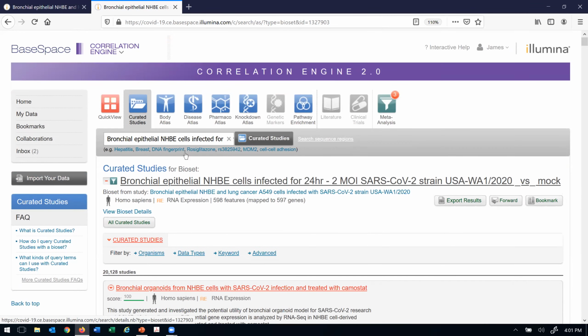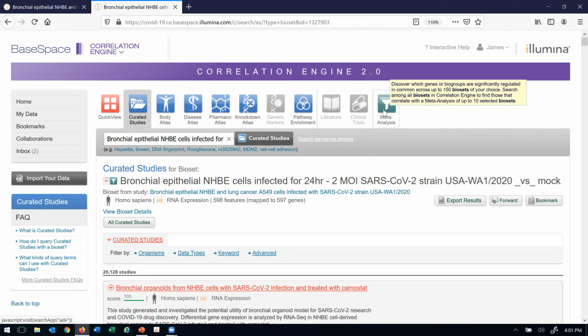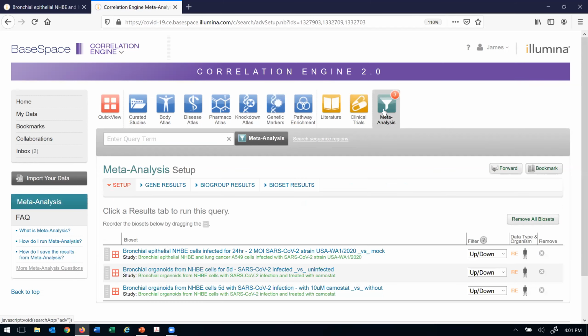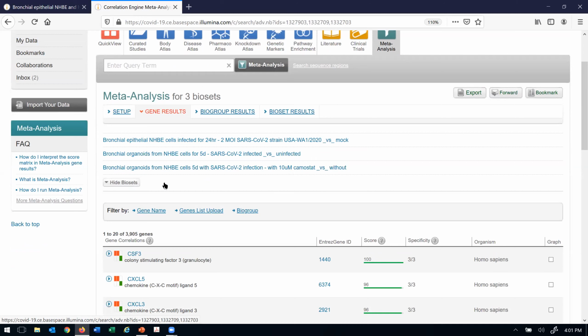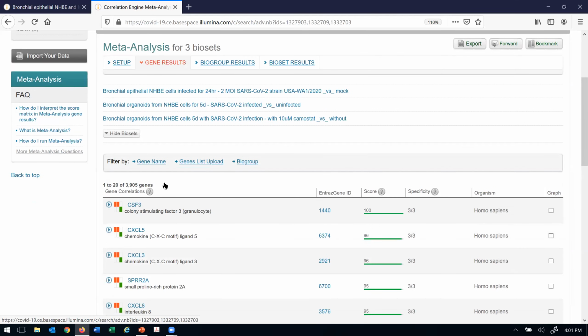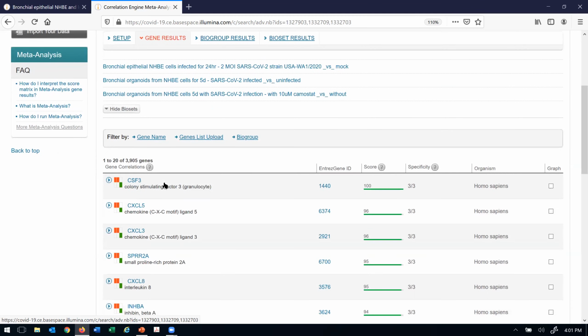Now at the top in the meta-analysis application, we see 3. Let's click on that. I first come to the Setup tab. Let's look at the Gene Results tab. We see a ranked list of genes with differential expression micrographs, with a bar for each of the 3 biosets. The top gene had the highest ranking across all 3 biosets.